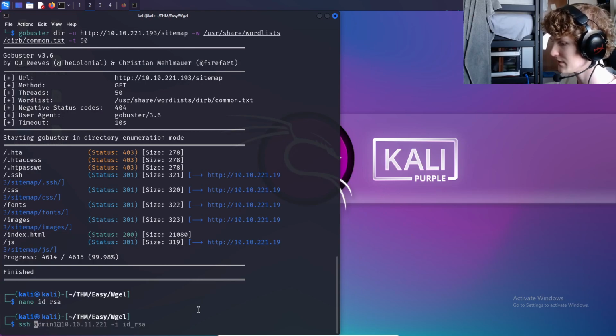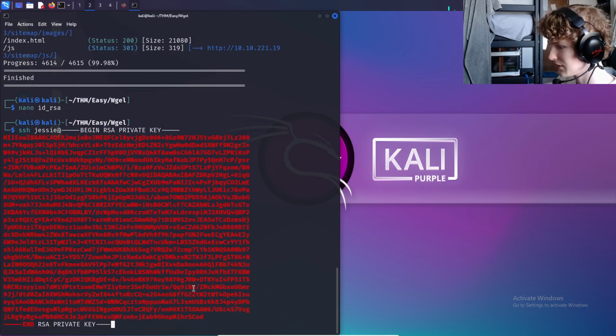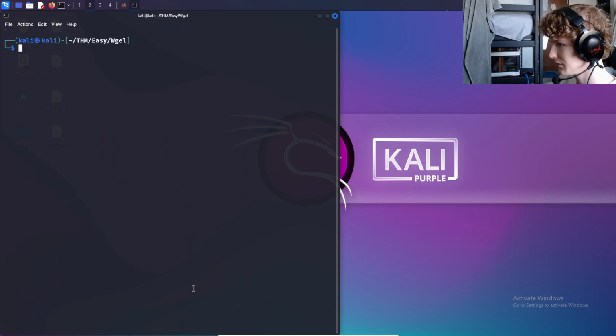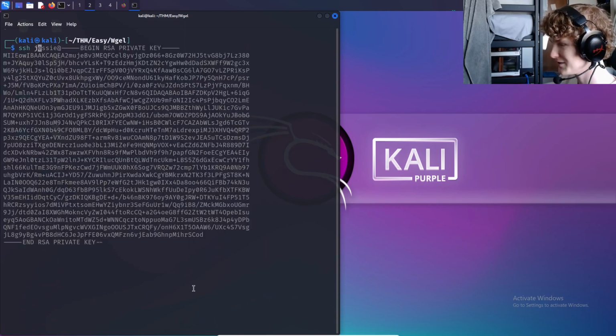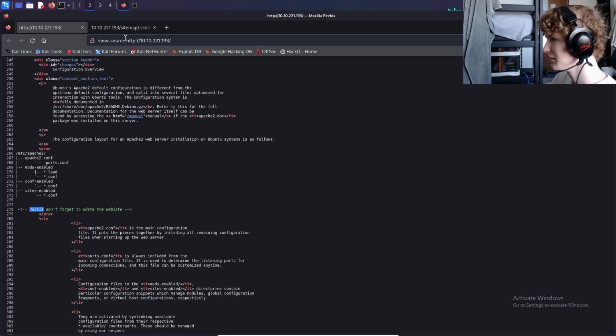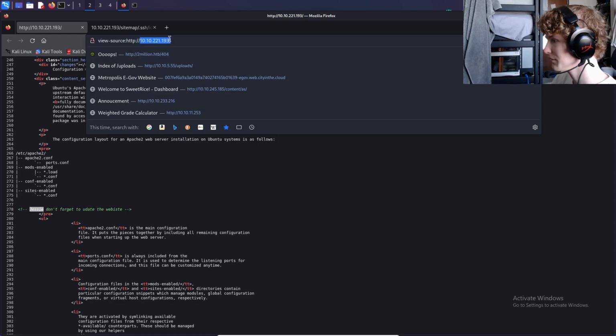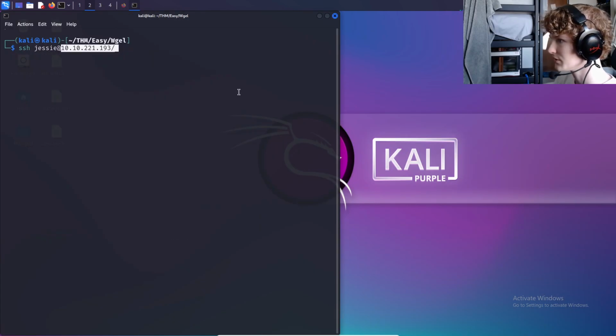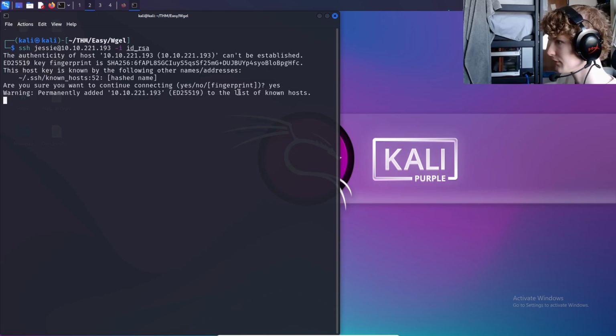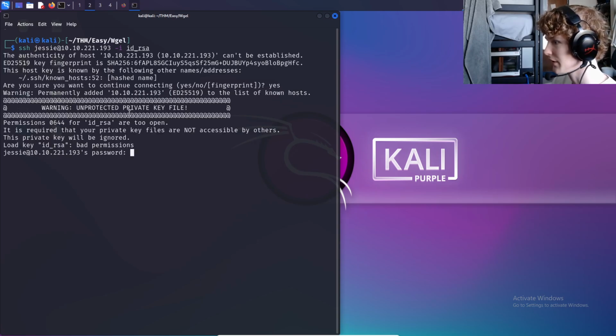So your command is going to be SSH and then our user in lowercase, which is Jessie at, oops, that's not what I wanted. Let's try again. SSH Jessie at, what's our IP? That's our IP. Jessie at 10.10.221.193, then -i ID RSA. Yes. Oh, unprotected. Okay. So before we do that, I always forget to do this.